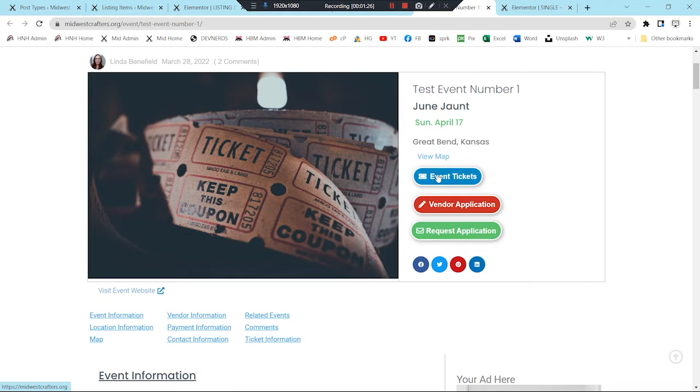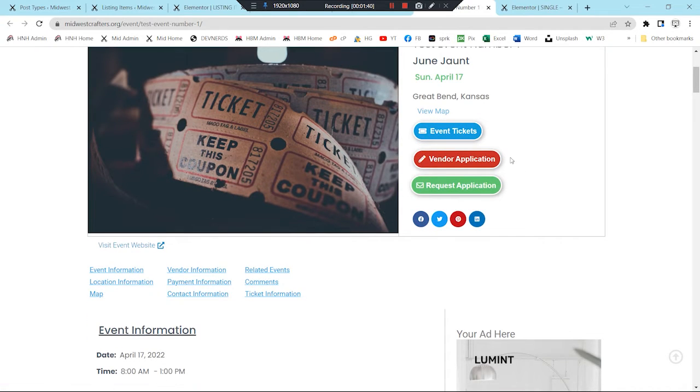Right here, if you add an event tickets URL, hosts, if you have event tickets that cost anything or whatever, and you want to put a URL to your ticket site, that's what this will be. If you don't add one, this button will not show. Same with this vendor application. If you put your link where vendors can go and sign up for the application, if you have it on your website or something, then you could put that in there and this button will show.